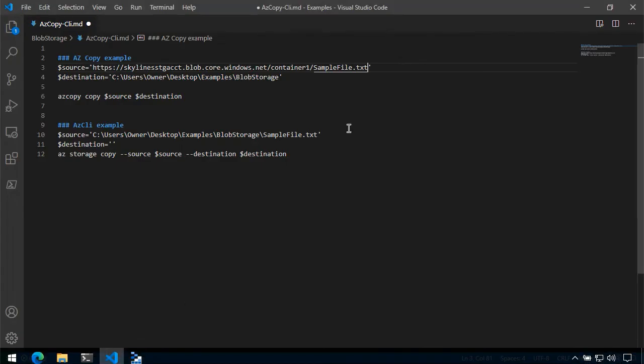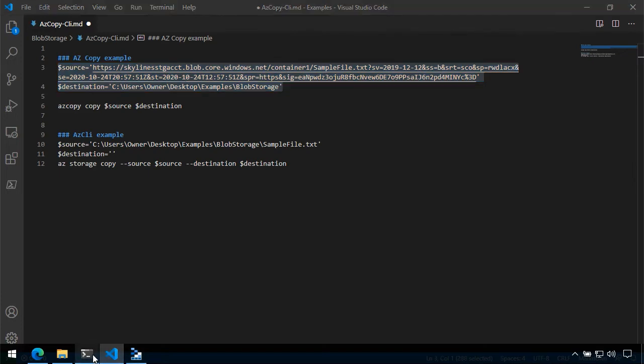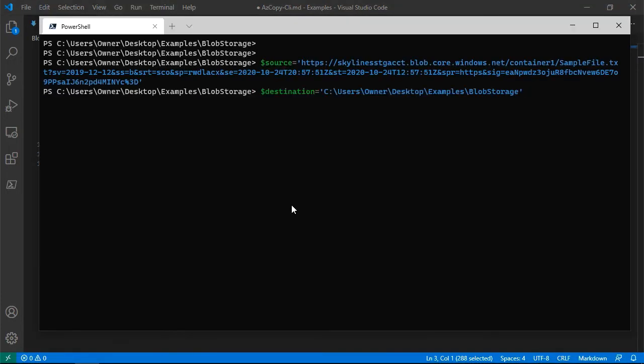And if we go back to Visual Studio Code, we'll paste that on the end here. We're going to go ahead and copy this to define our variables. And if we go back over to Windows Terminal, let's go ahead and paste these in. So now we've got our variables defined.